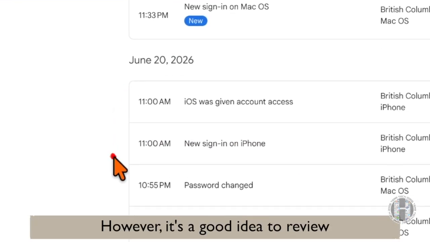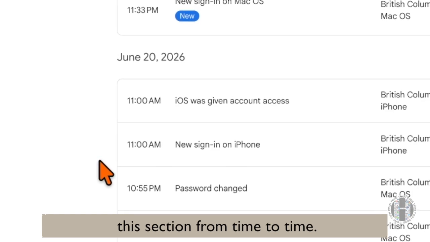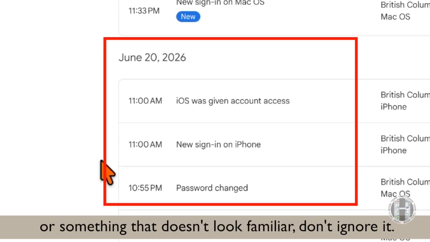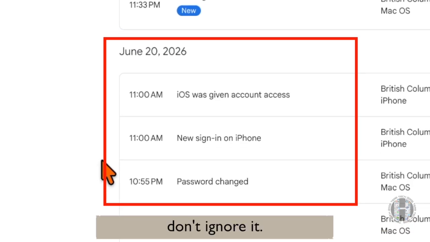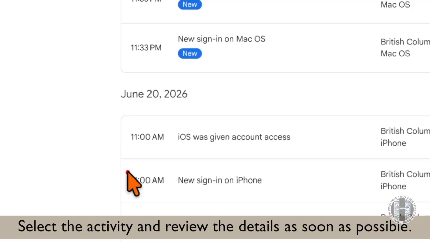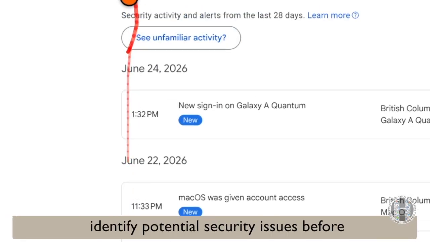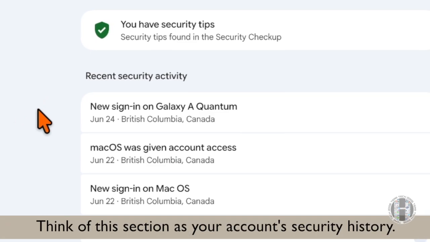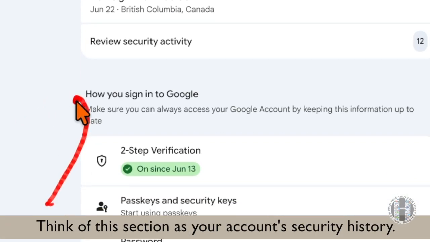However, it's a good idea to review this section from time to time. If you see an activity that you don't recognize or something that doesn't look familiar, don't ignore it. Select the activity and review the details as soon as possible. This simple habit can help you identify potential security issues before they become serious problems. Think of this section as your account's security history.